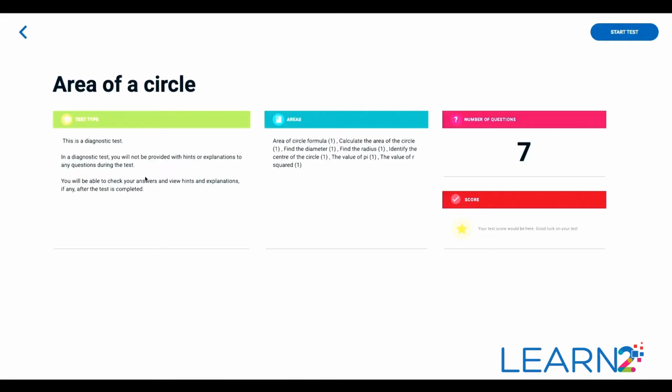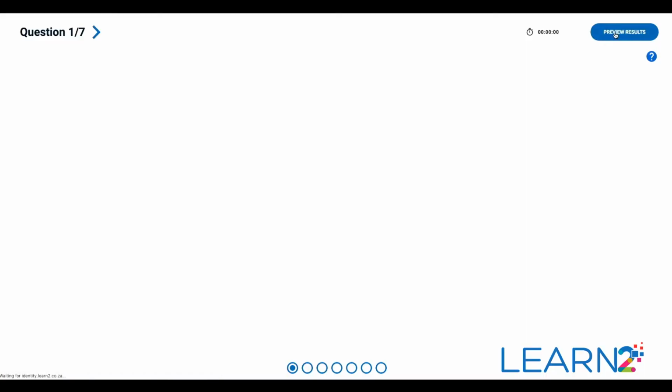So if we click on the diagnostic test area of a circle, once again, you'll see what test type it is. It's diagnostic. You can then see what the areas are. And the areas that are covered in this particular test are area of a circle, calculate the area of the circle, find the diameter. And in this particular case, there are 7 questions. Let's go and click Start Test to see what happens.